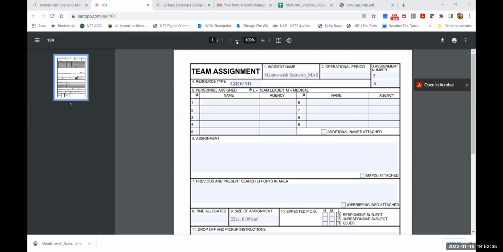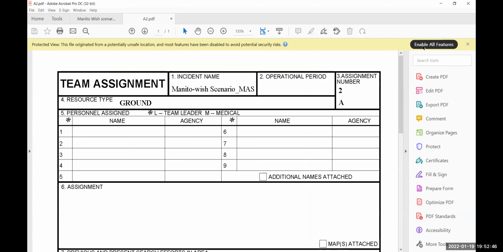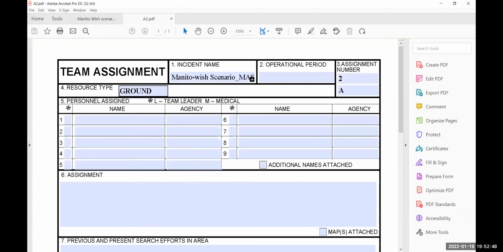I'll have to stop share and reshare again here, because now what I've done is I've downloaded that file and I've opened it in Adobe. This is a fillable file. See where there's the funny purple color?